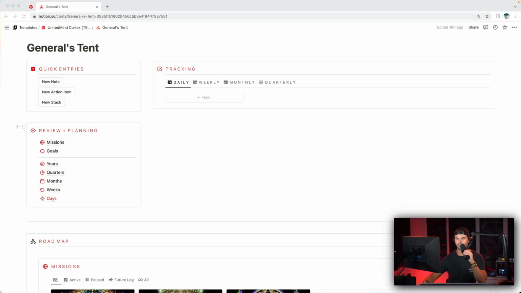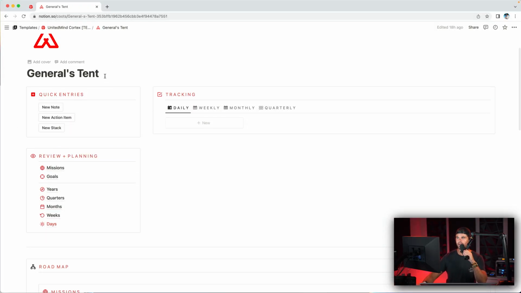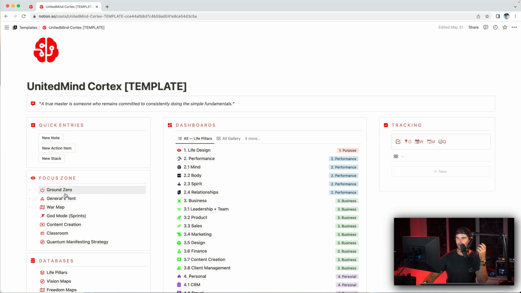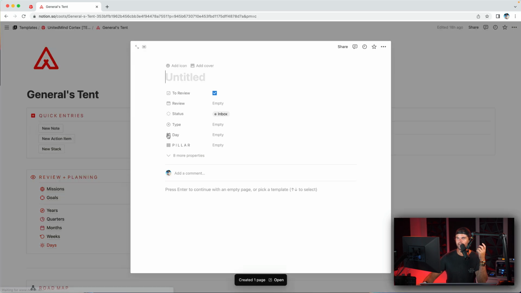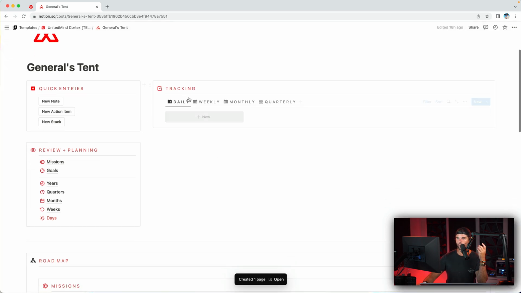Okay, coming back into the template, what you can see on the top left is this quick entry dashboard laid out over most of the template. You're going to see it right here, but when you come into the General's Tent, this is just a duplicate version of that. So if you're clicking on new note, new action item, new stack, they're just quick guides. If you're working in this current section and you spontaneously feel like creating a new note, action item, or stack, you can do that there. But this is not a core function of the General's Tent.